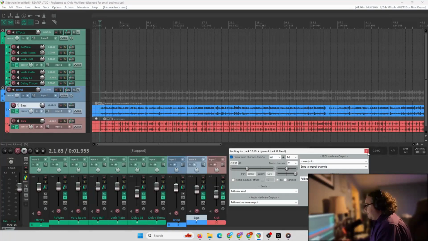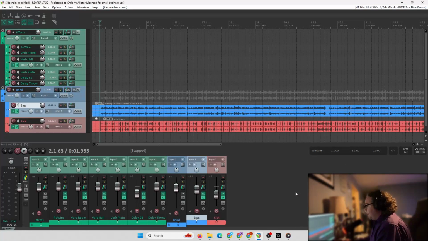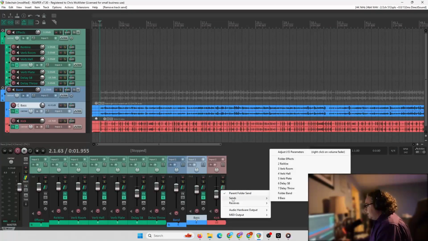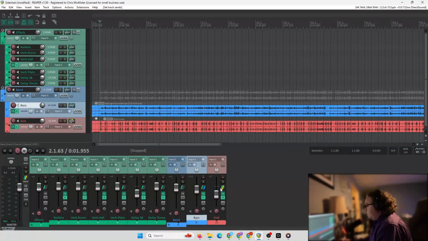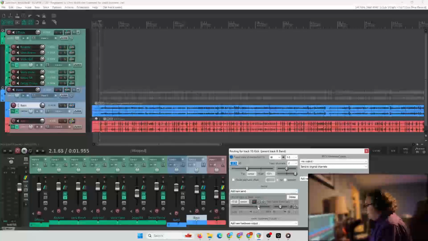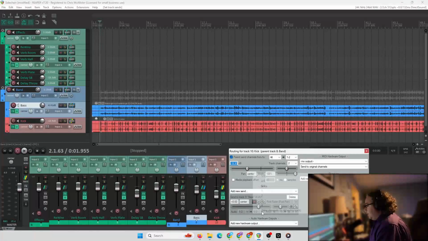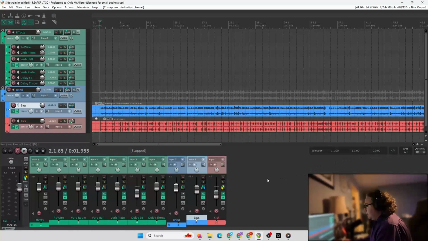Sidechain method 3. This works if you have a lot of tracks and don't want to click and drag all the way through the tracks. Right-click the kick routing icon, go to Sends, find the track you'd like to sidechain to, in this case, the bass, click that, click the routing icon again, and then go ahead and change it from 1 and 2 to 3 and 4. You've successfully sidechained to the bass.